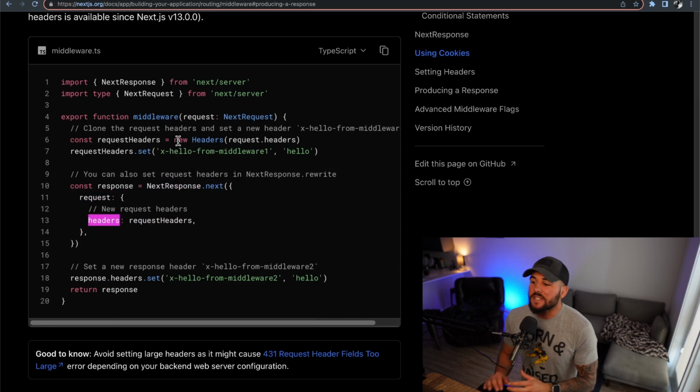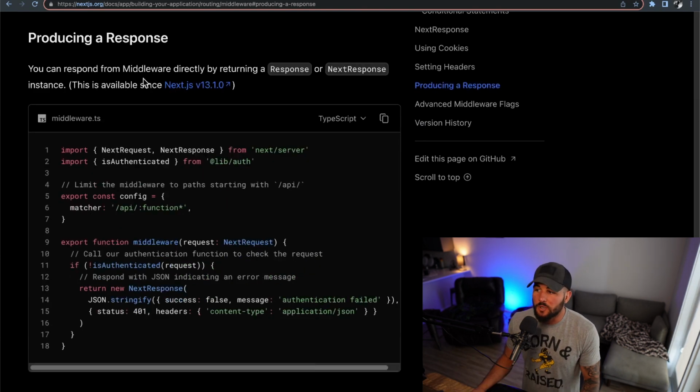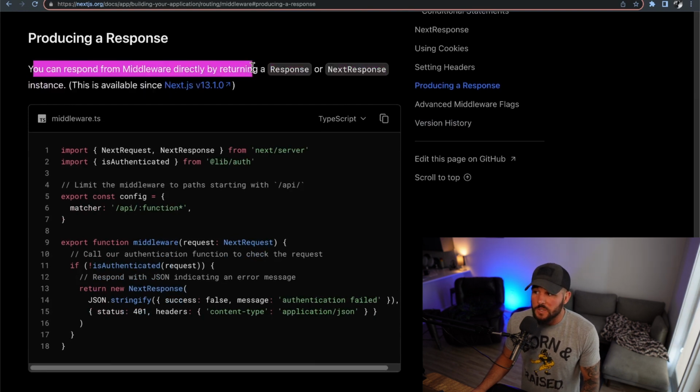So I don't think the syntax here is particularly important, but what I do think is important is for you to know that within your middleware, you can use it to set your different cookies and headers, and it's pretty easy to do if you just consult the docs here. But you can also produce a response. So you can respond from middleware directly by returning a response or next response.